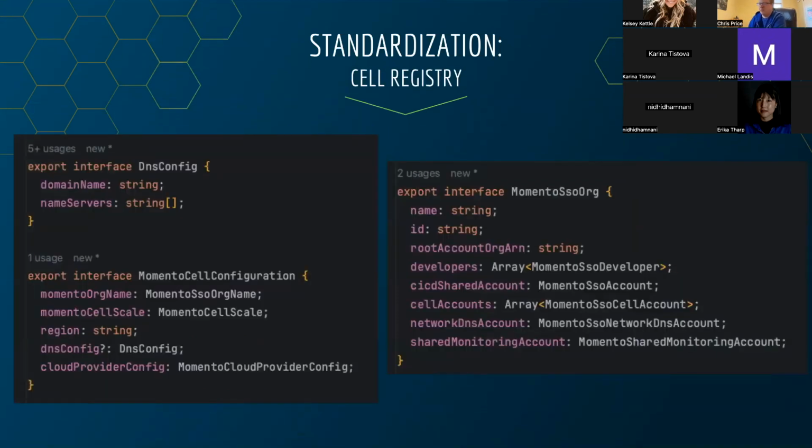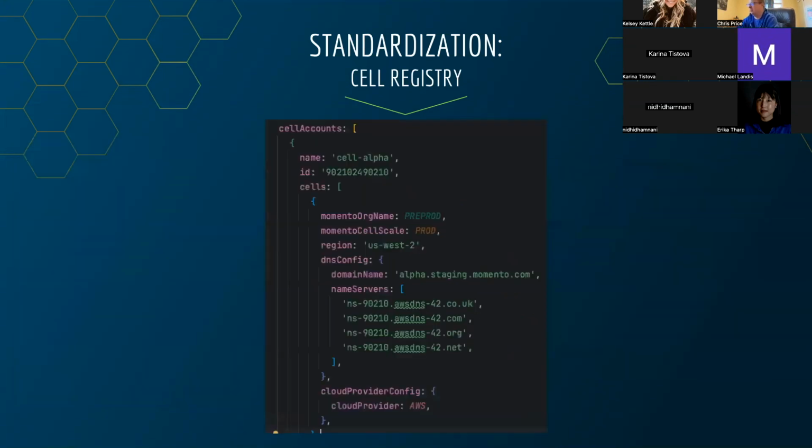Another thing that we talked about is a cell registry. I described how we model the data about all the cells that we create, and we keep this data in a centralized place where we can access it from any of our infrastructure code, so that our infrastructure code always can find whatever data it needs about a given cell in order to manage it.